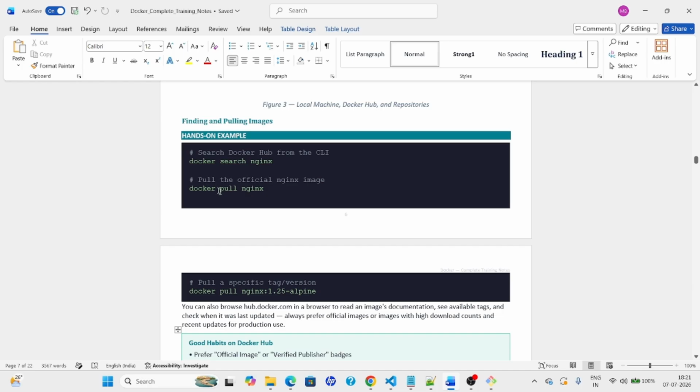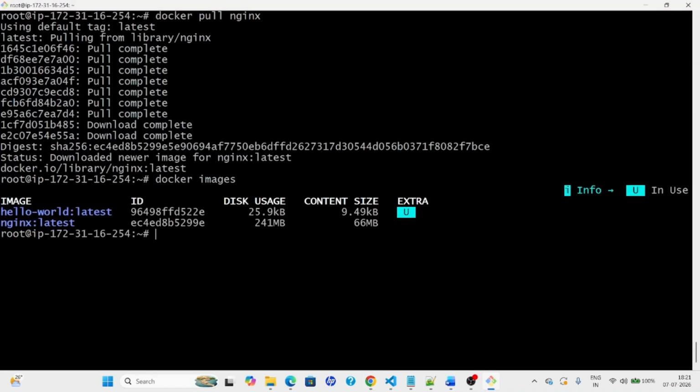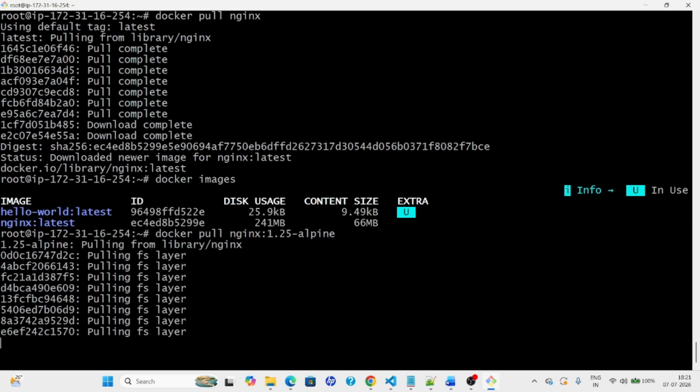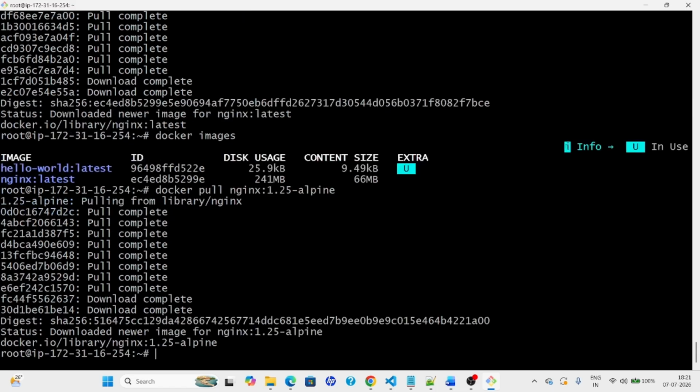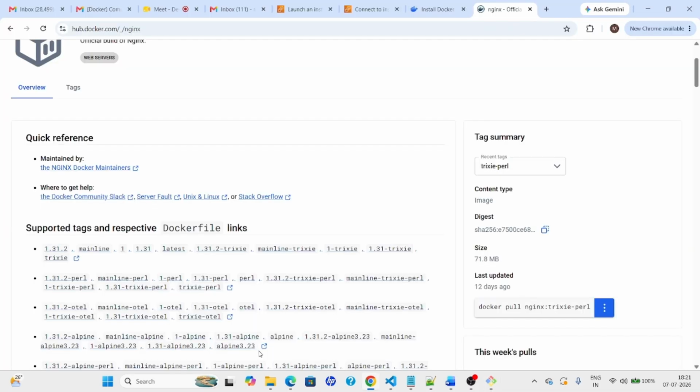See here, pull a specific tag or version. If you want to pull a specific version, then we can use Docker pull Nginx with the version which we provide here, and run it. So it will pull. Now if you check Docker images, see, there are two images with Nginx. One is 1.25 Alpine, one is the latest version.